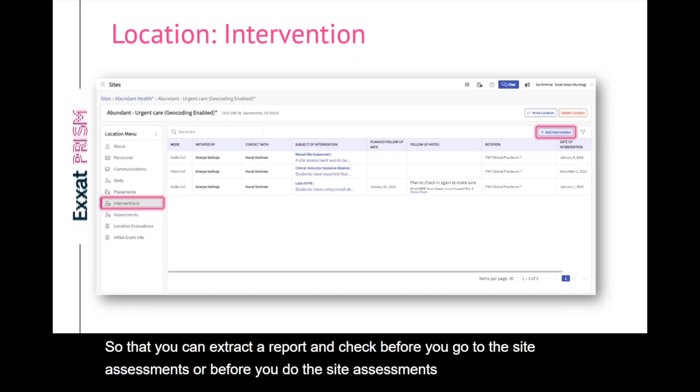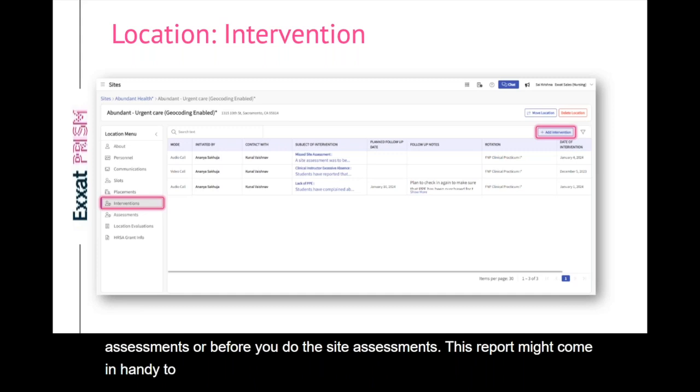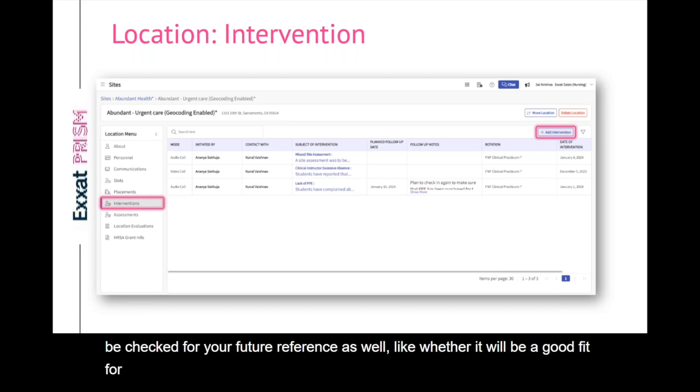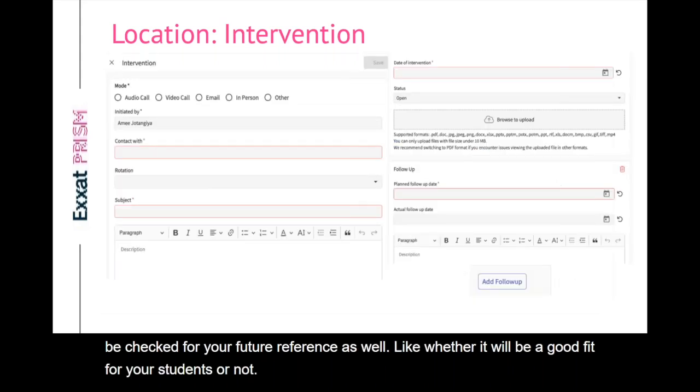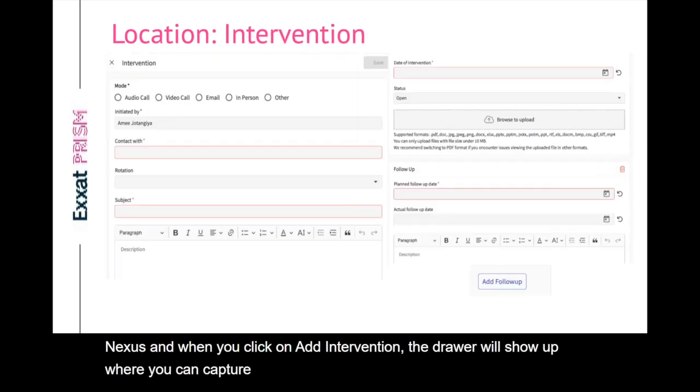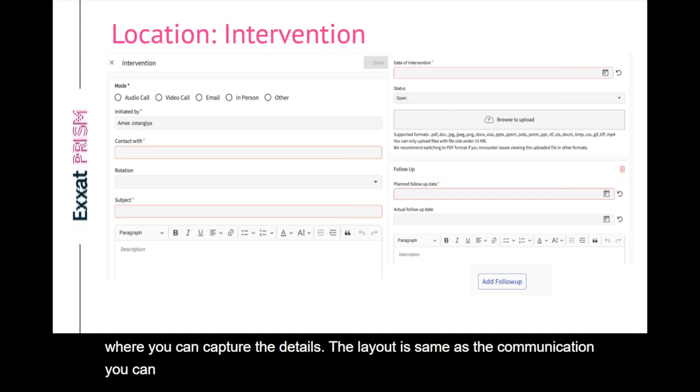This report might come in handy to ensure that you gave a fair feedback to that location, and it can be checked for your future reference as well, like whether it will be a good fit for your students or not. Next is, and when you click on add intervention, the drawer will show up where you can capture the details. The layout is same as the communication. You can extract or add the follow-ups reports.